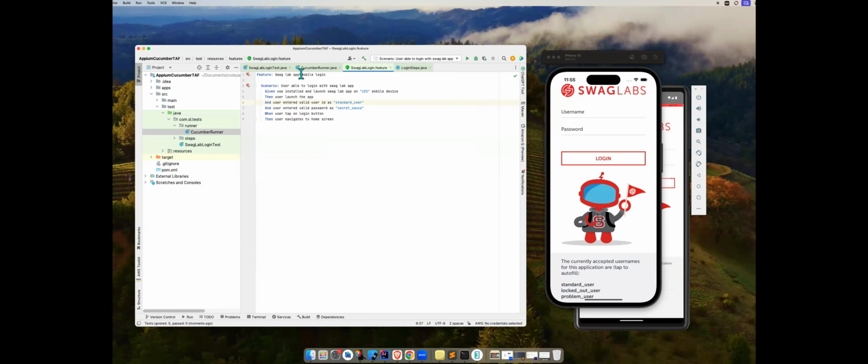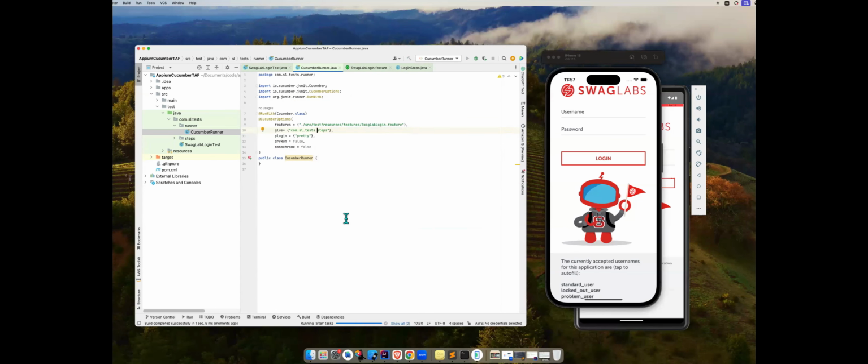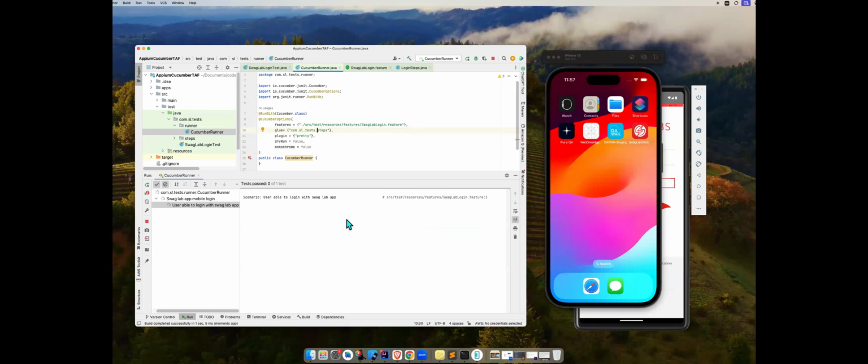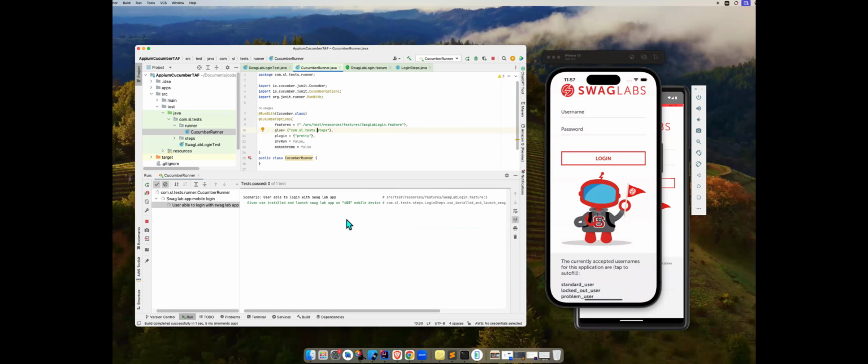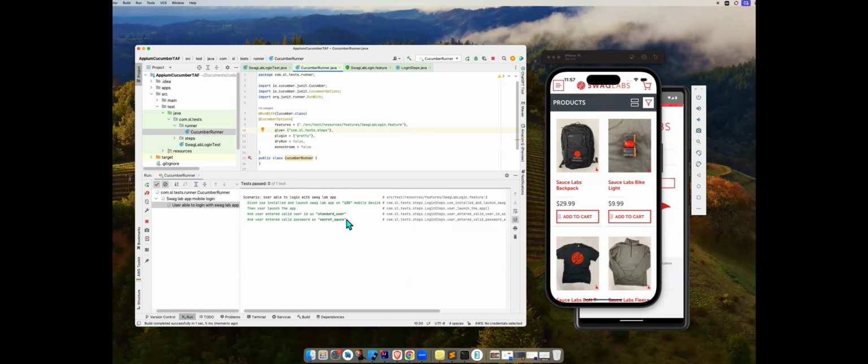Now under the test runner, put dry run as false again, otherwise it won't run the test. And now let's run it. It should run on iOS, launch the app, enter username and password, and take us to the home screen. Let's see. Okay, so it is working good.